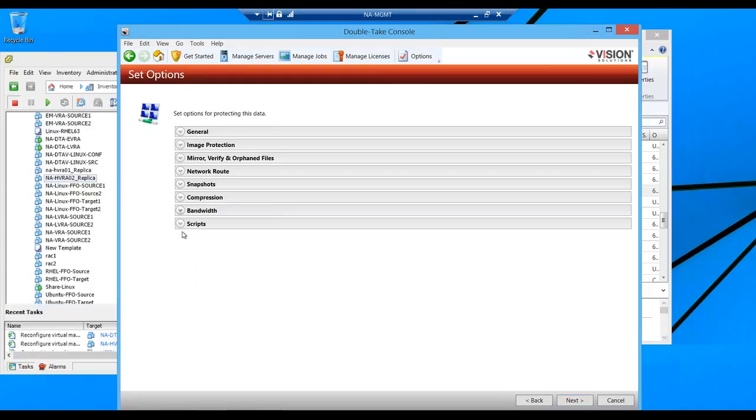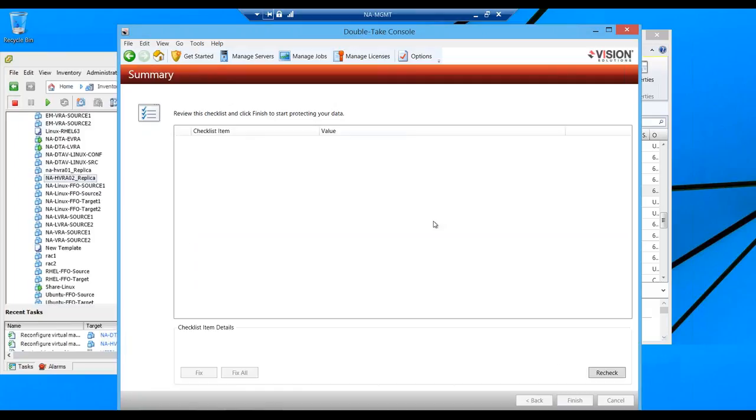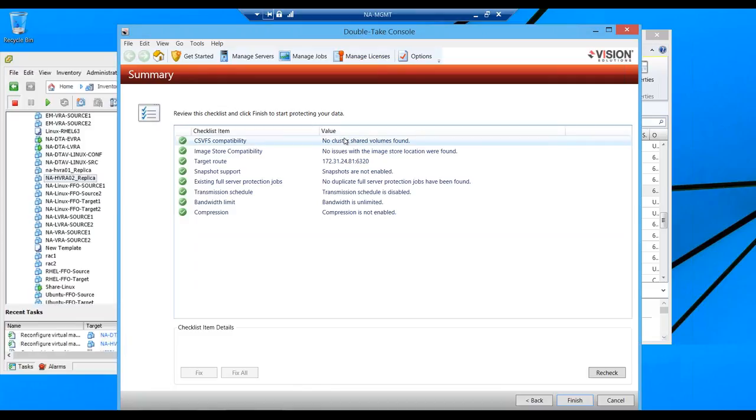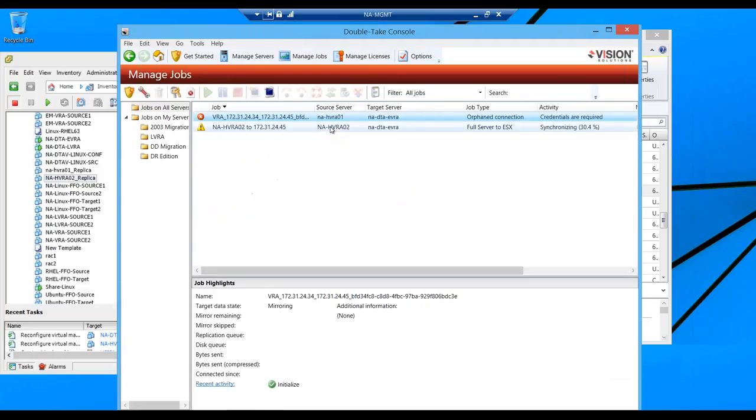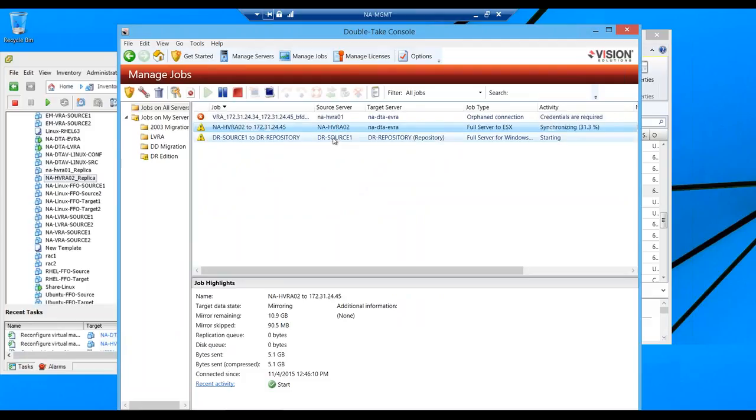The options for the real-time replication are all the same, so I'm not going to bore you guys with those. So we'll go ahead and finalize our job. Once again, we validate to make sure that everything is going to work properly. And now we're protecting with both our HA solution as well as our DR solution.